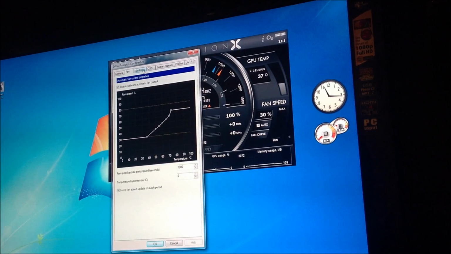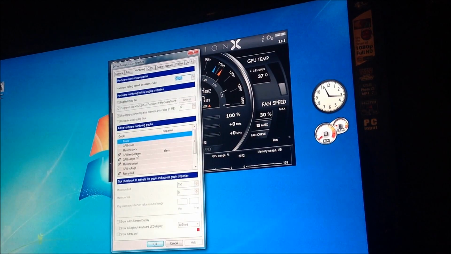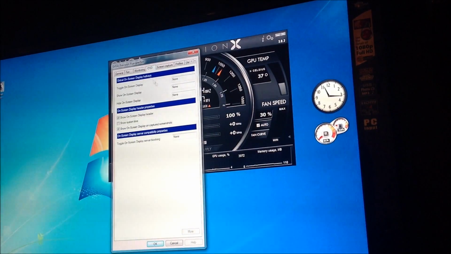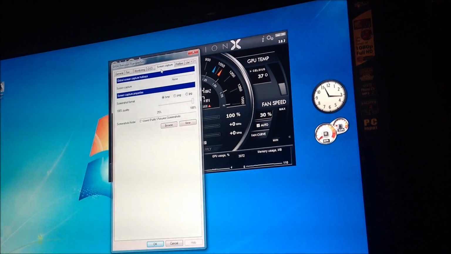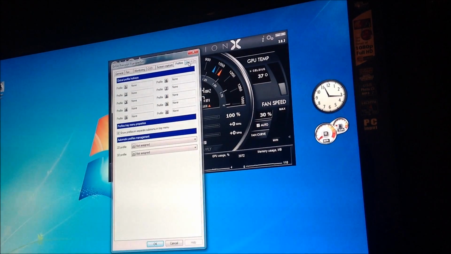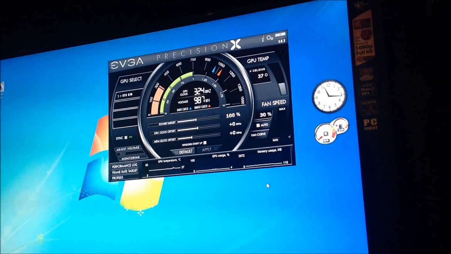Everything else, like I said, on the monitoring, you click it, your duration, like I said, you could change it. On-screen display is all different settings you want. Screen capture, if you want to do screen capture and you push a button, it'll do it. There's more intense things. I stay away from all the rest of it. To me, the important thing of Precision X is for overclocking. Okay, how to overclock it.